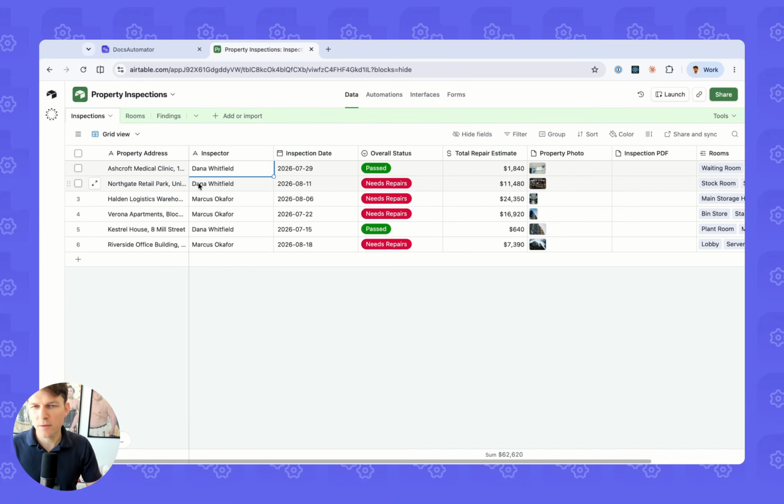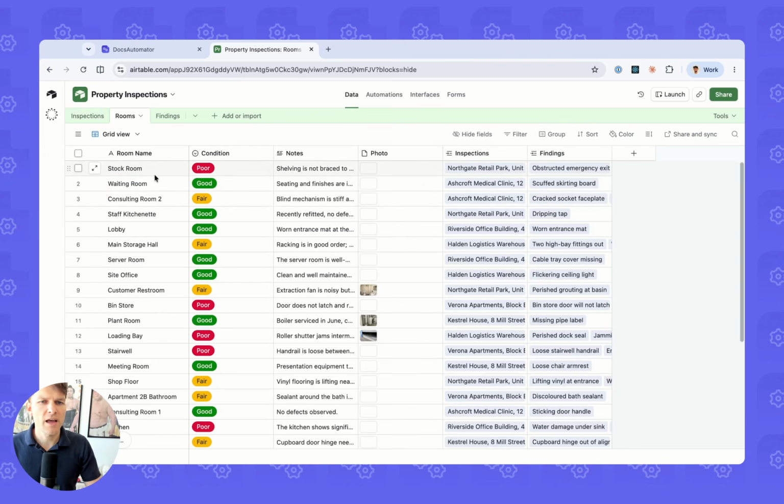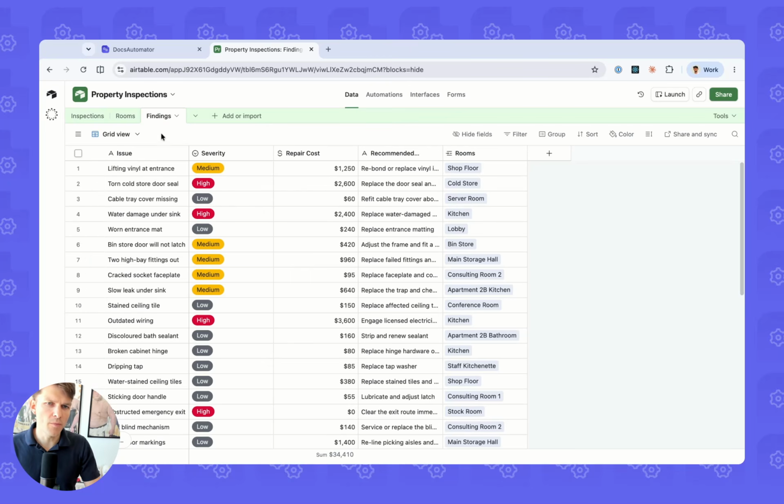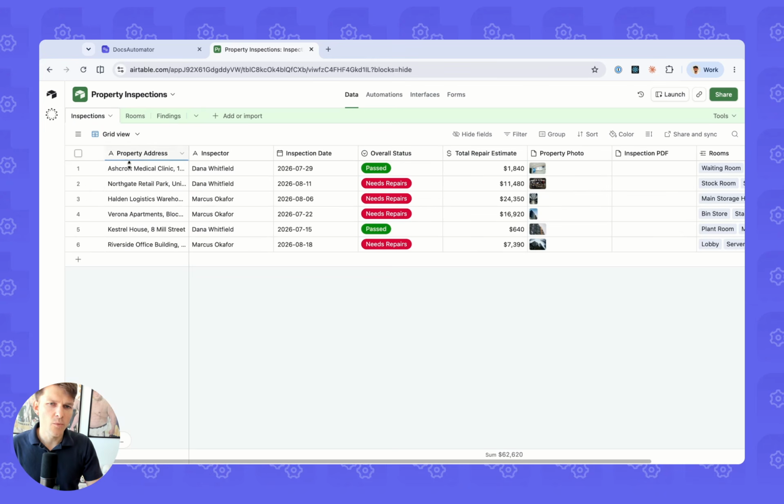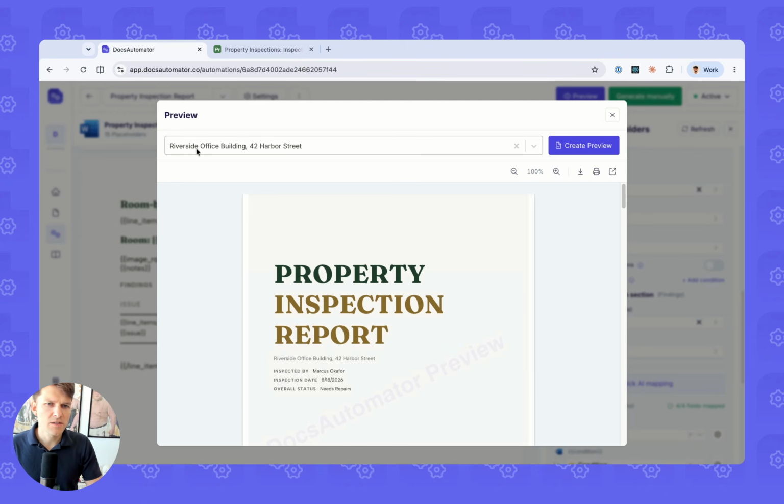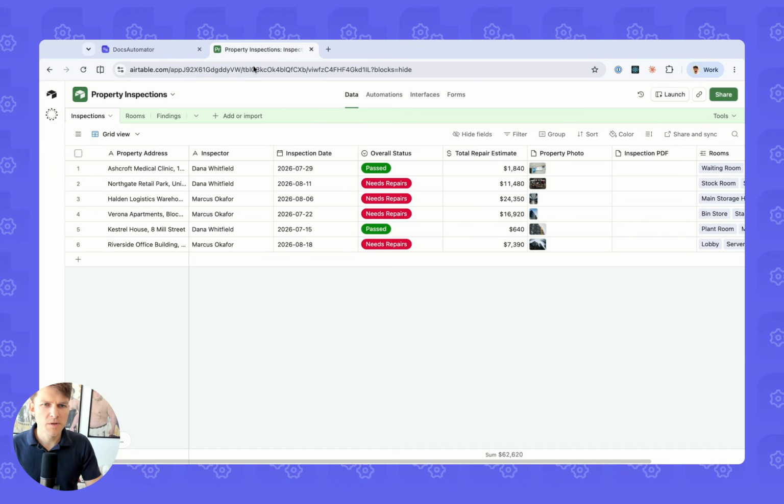I'm using Airtable here, but this works from any data source, works via the API, works via MCP. It works from anywhere basically, but here you see inspections, and then inspections have those rooms attached to them. They relate to rooms, and every room has multiple findings. And we're printing from inspections here. Let's do this for Riverside office building.